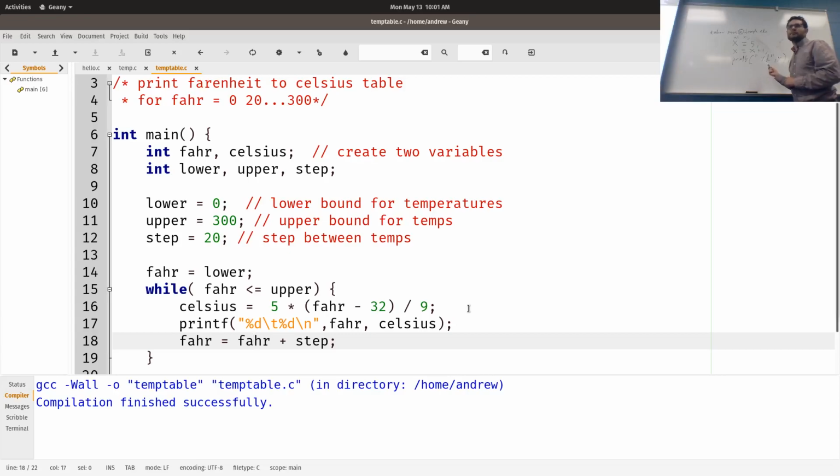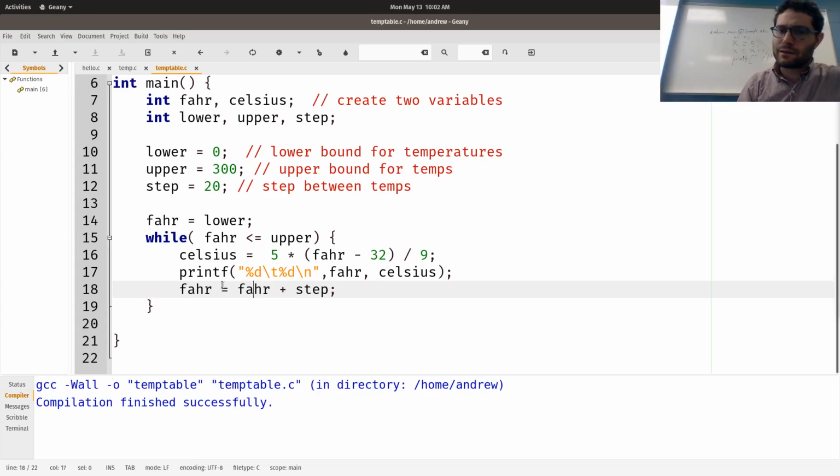Right? x is equal to x plus 1. That's increasing x by 1. So over here, what we're doing is taking Fahrenheit and adding step to it. 0 plus 20. And that's going to store 20 in Fahrenheit. Okay? And this statement will continue doing so while Fahrenheit is less than or equal to upper.